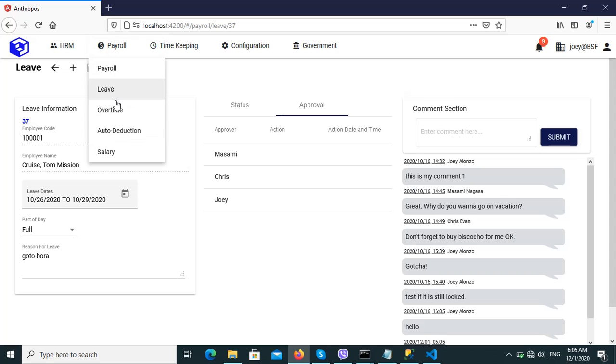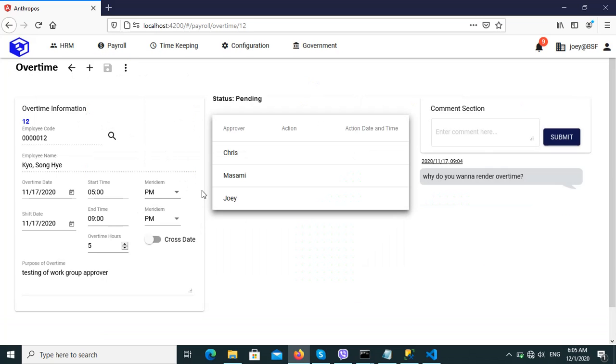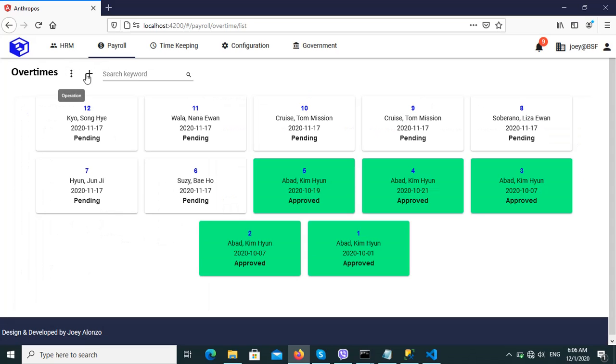So another thing I want to show you is the overtime. So the employees can apply for overtime. So what is the start time and end time, for example?